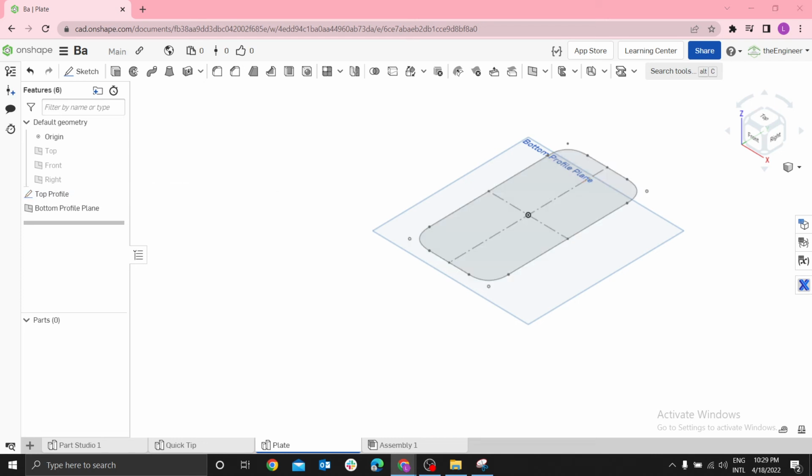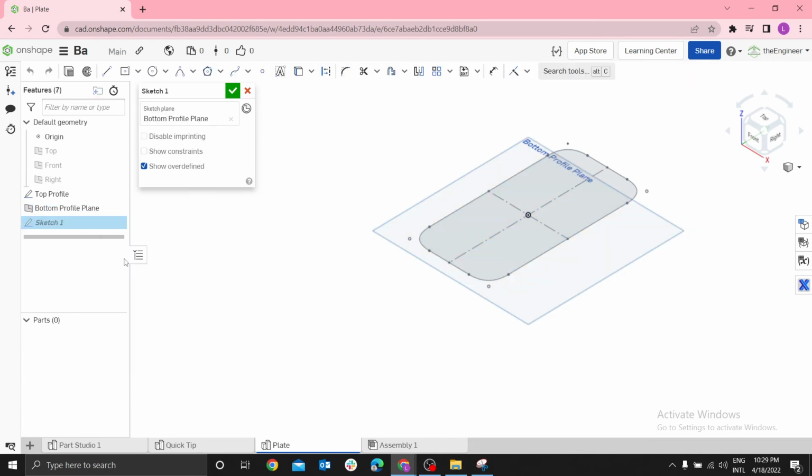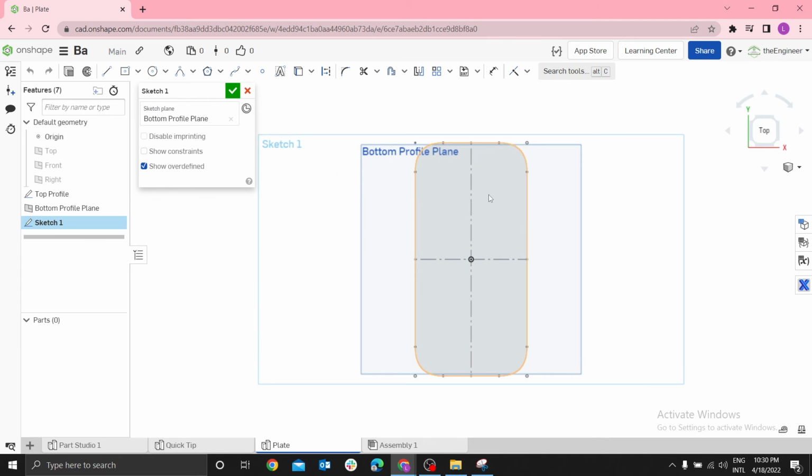Okay, then I need to sketch on the bottom profile so that we can be able on the bottom plane and create a bottom profile. Therefore, select the bottom profile plane and new sketch. Then next I need to offset everything. Therefore, press N for normal.